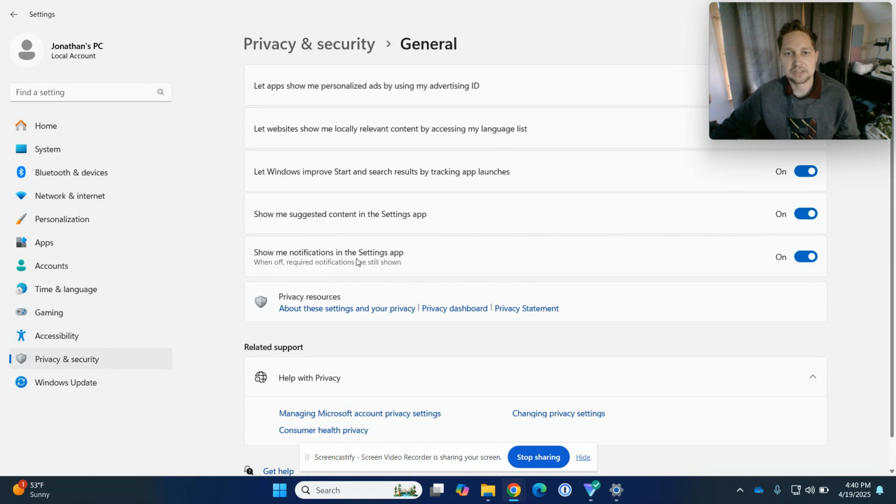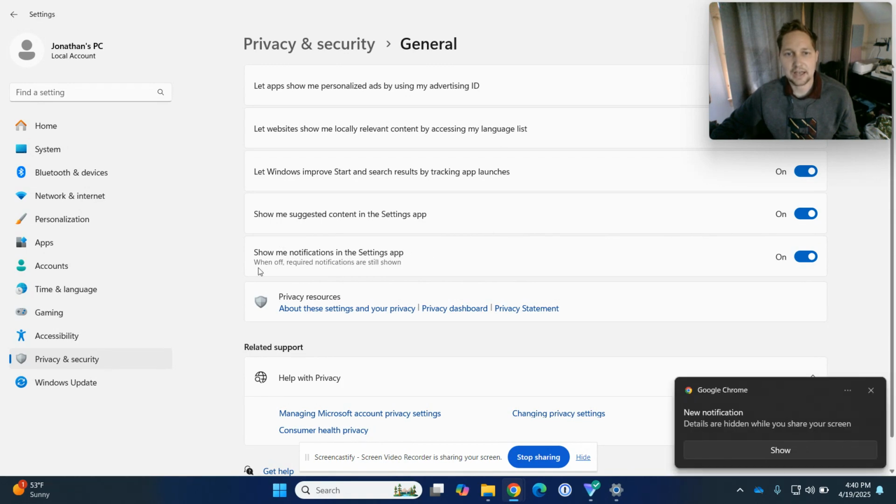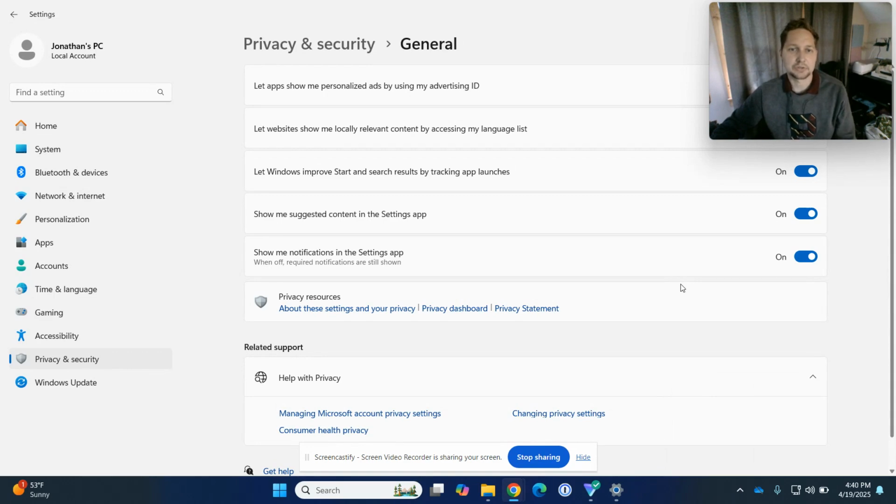Show me notifications in settings app. When off, required notifications are still shown. I don't like a particular amount of notifications popping up. I've had some of this issue with this computer, my brand new one, and it's just too much clutter. Things are popping up on your screen, distracting you. I don't like that clutter. I already have enough on my phone, so I would recommend turning that off. In this case, I think I will on my computer.